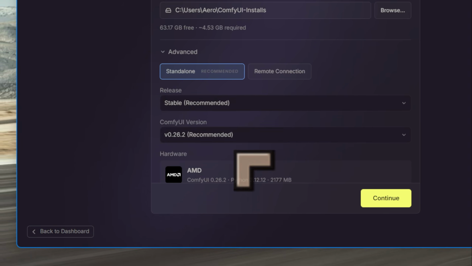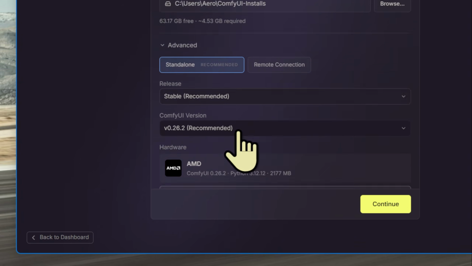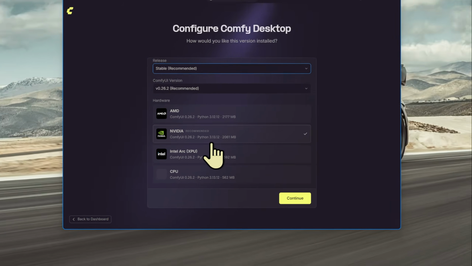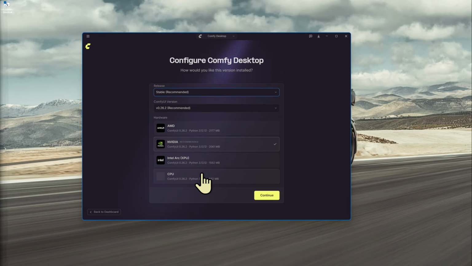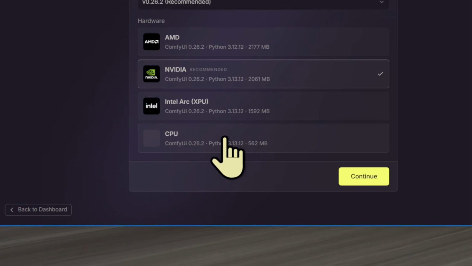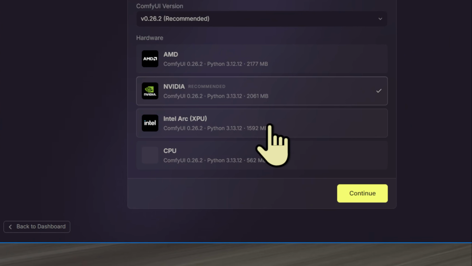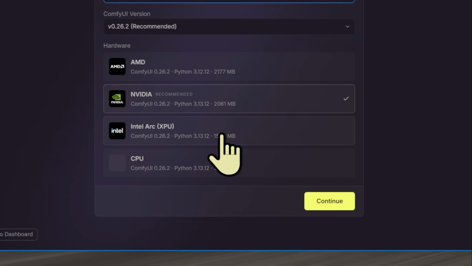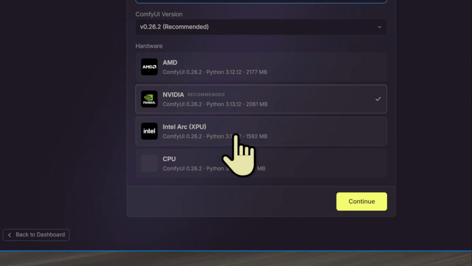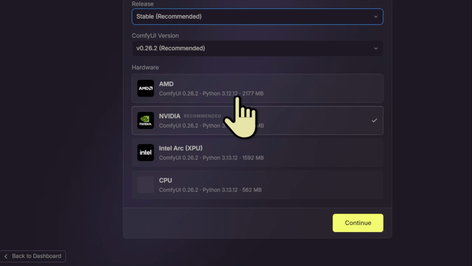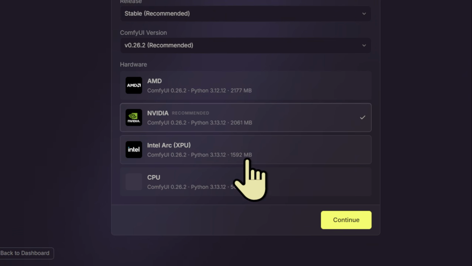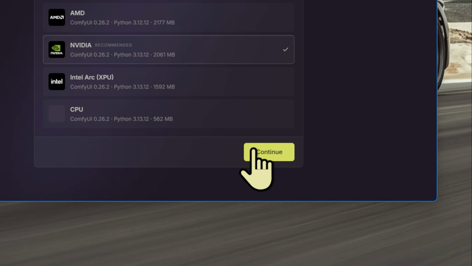We'll go with the stable version, and this is where I'm just going to scroll down, and you can see we've got the options for Nvidia, AMD, Intel, and CPU. CPU is exactly what it says. You're going to be running this on your CPU. It's a very small download. Intel are getting their act together, so if you've got one of the Intel GPUs, this is your boy here, Nvidia, AMD. I've already got Nvidia selected because it's figured out that I am Nvidia, and we can hit continue.